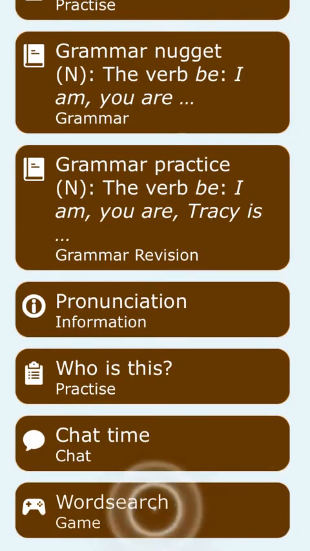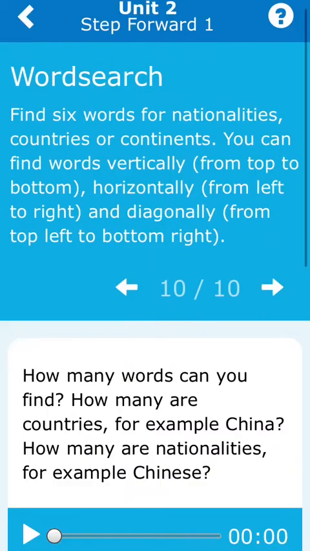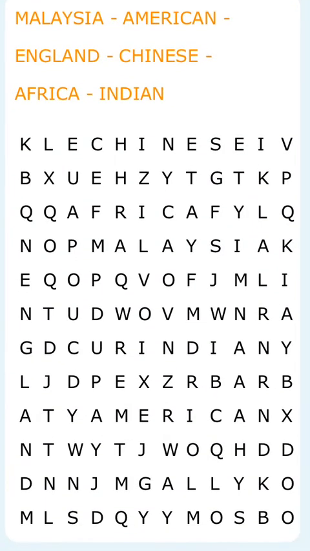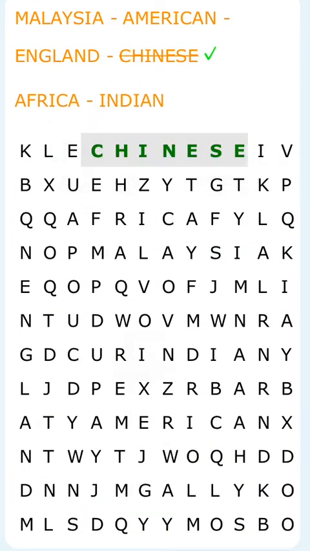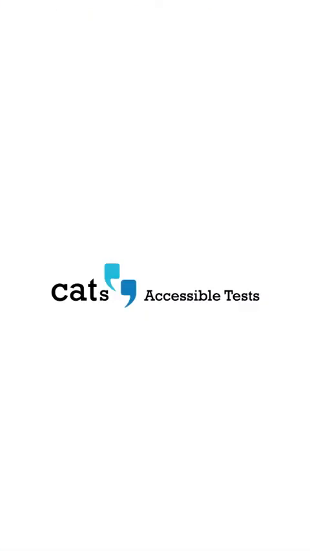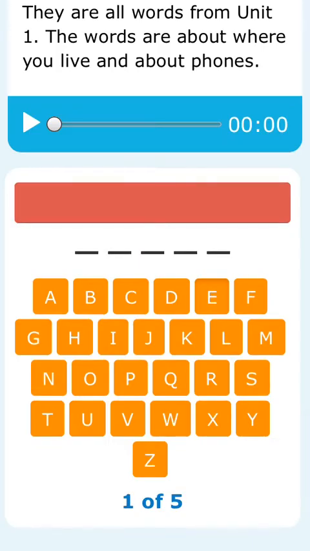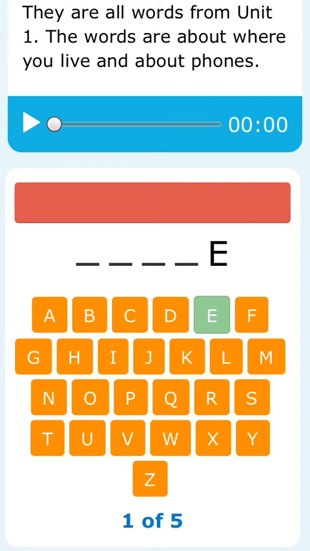Every unit finishes with a game or fun activity. For example, here's a word search activity. And this is a word game where you have to try and guess words by selecting letters.